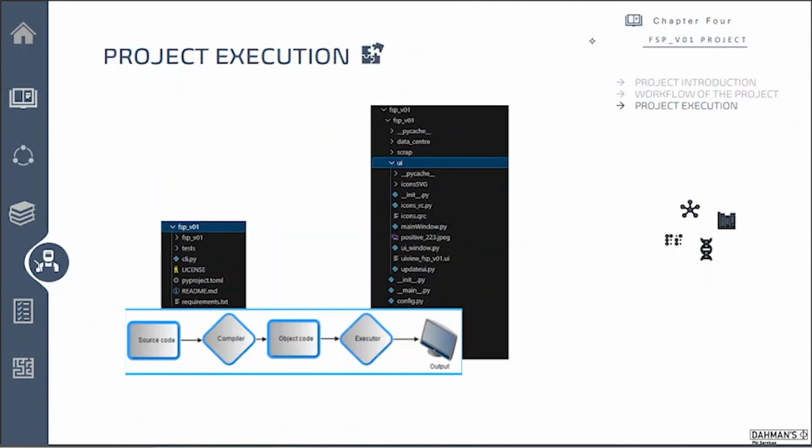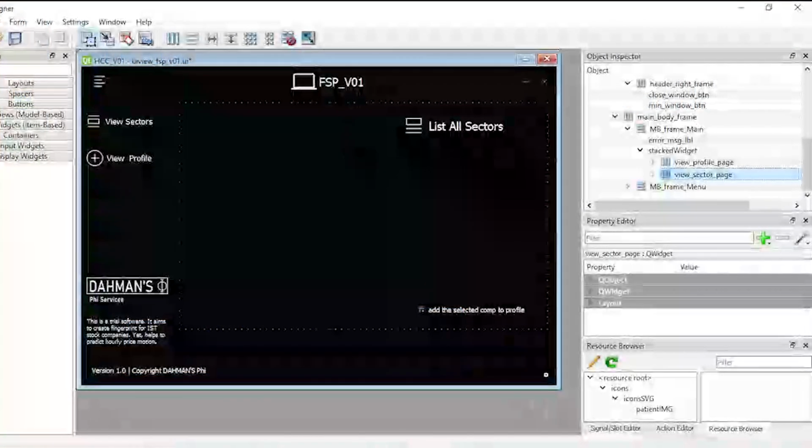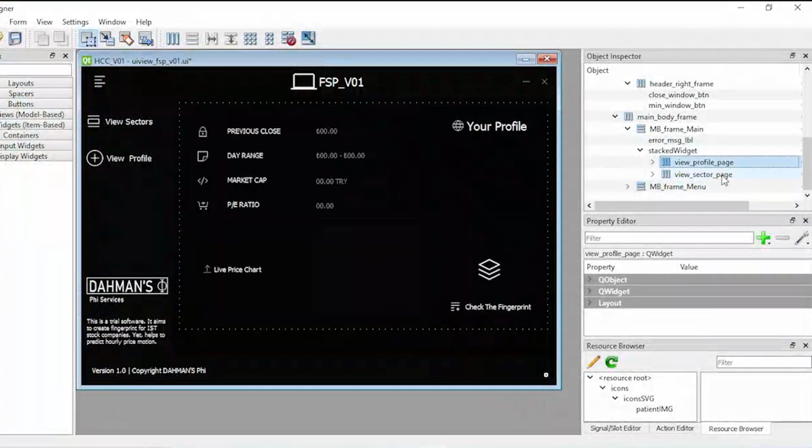Hi, welcome back. So we are in chapter 4, FSPV1 project, at the last outline, that is project execution. We have actually designed a simple kind of interface, where in this interface we relied only on two pages. You could see them down here inside the view design.